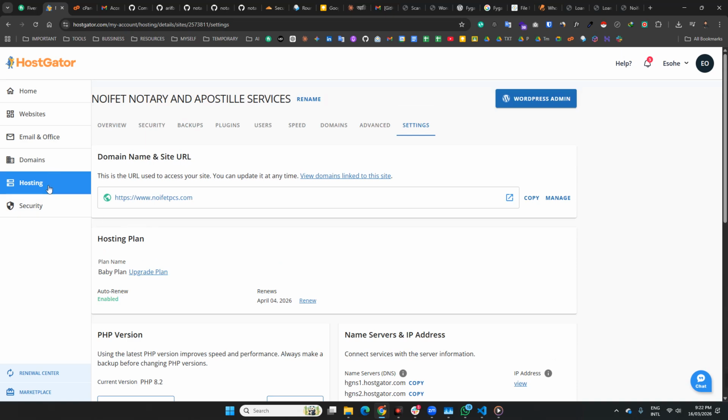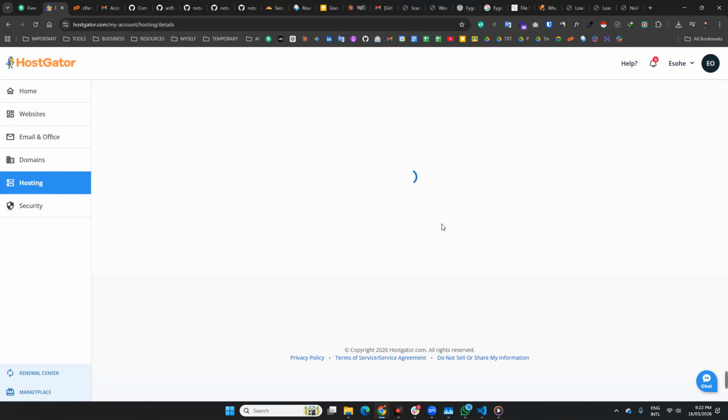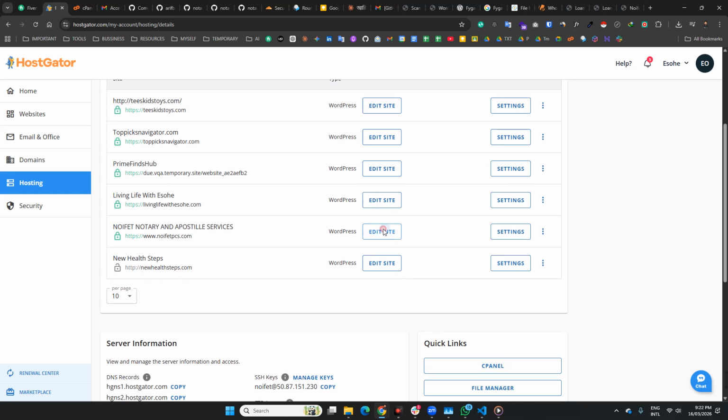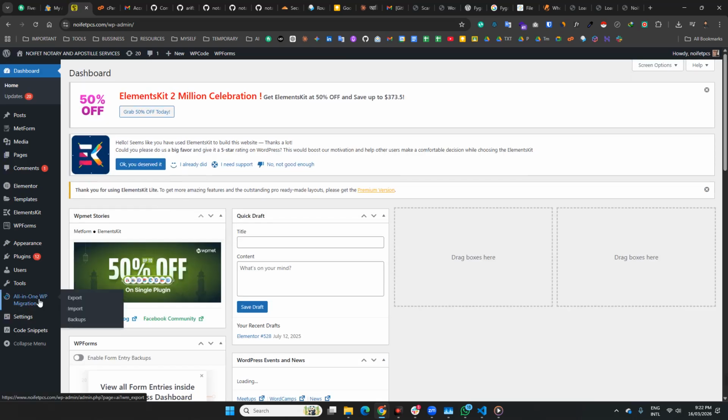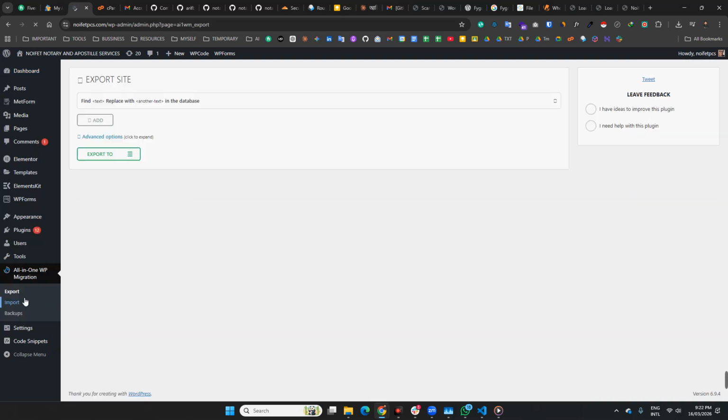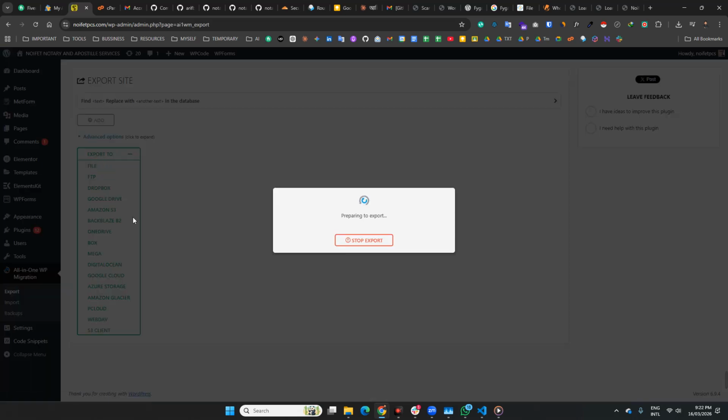So I'm actually going to the admin panel to take a backup. Okay, just click on edit site. Okay, I'm in the admin panel. Now I am going to create a backup. You know about All-in-One WP Migration. If you don't have it, you just install it and click on export to file. Okay, it's exporting. After a few minutes the backup will be complete, and from there we can download it.